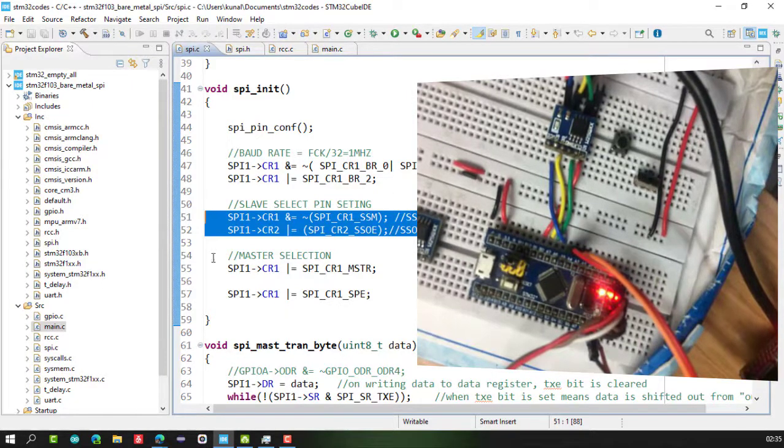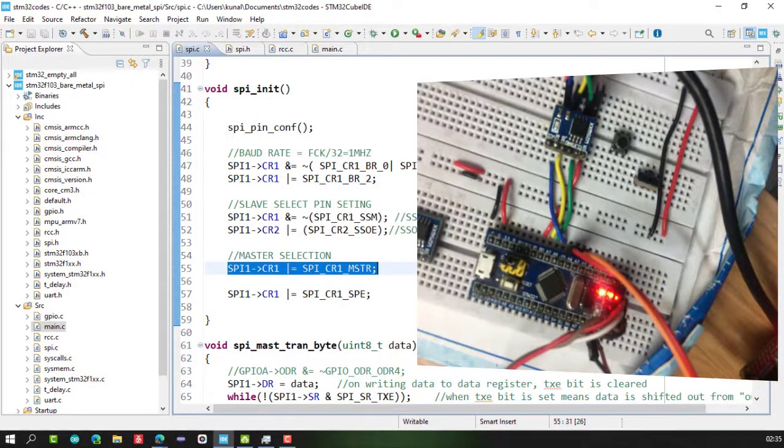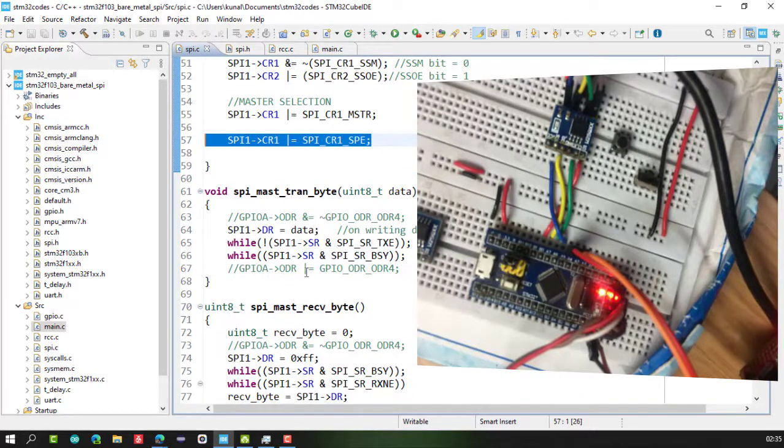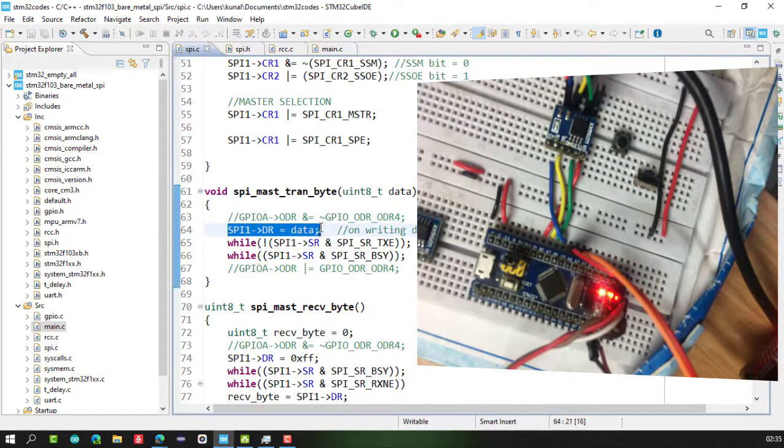GPIO pin, then the master selection pin, the MSTR bit, and then simply enabling my SPI communication. That's all you have to do in the SPI initialization code. In the transmit byte, things are very simple. Our data register is SPI underscore DR, the data register.